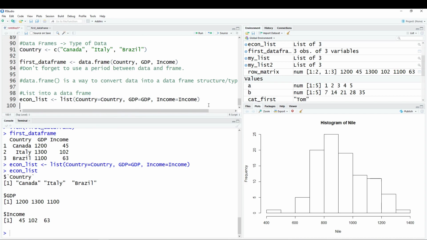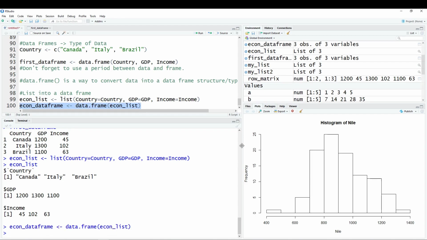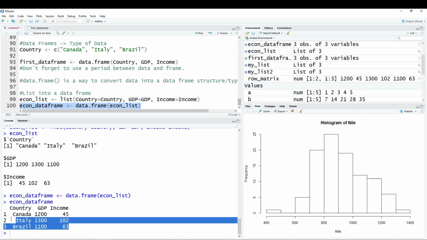And now that we have our list here, we can convert it to a data frame. So let's call this econ data frame. And we do data.frame, and then we put in econ list. We copy this below. And then you can see up here, econ data frame is now 3 observations and 3 variables, just like our first data frame, which is different than our econ list, which is a list. And you can print it if you'd like and see it's the exact same.